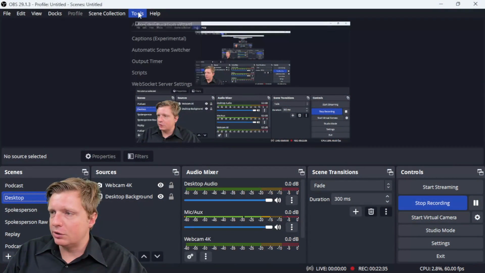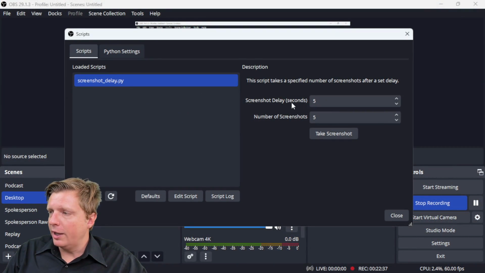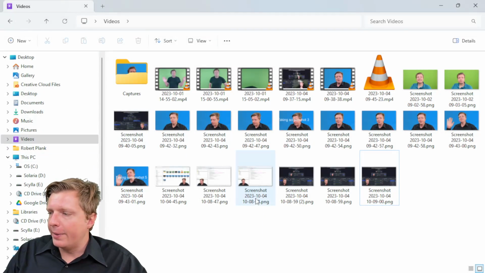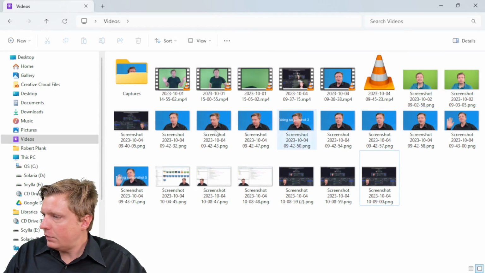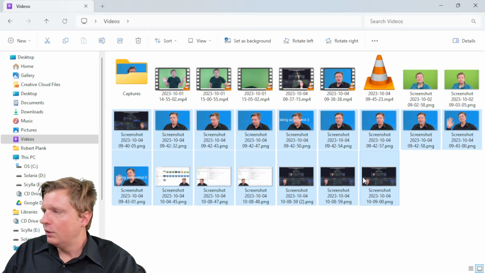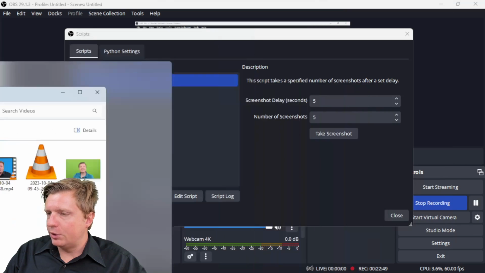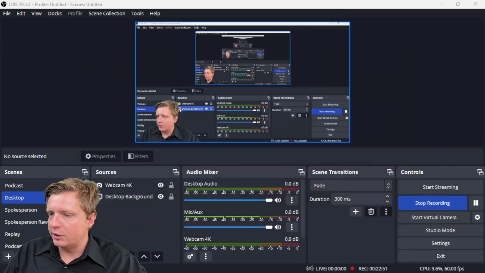And what I'll do is I'll go to tools, scripts, and then I'll just run it like this. I'll run it with 5-second delay and number of screenshots 5, and then it will fill up into this folder right here, right? It'll fill up down below here. So let's do that. So I'll switch over to my podcast scene, go to my tools, scripts, and I'll click the button.